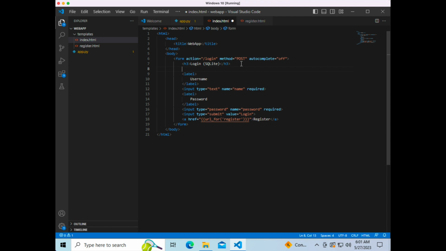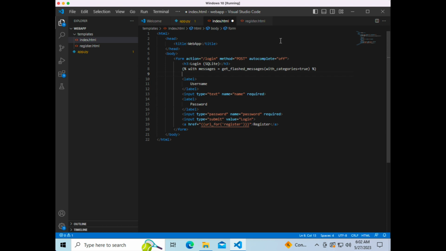Okay. Left squiggly bracket, percent sign, space, with space, messages, space equals space, get_flashed_messages, left parenthesis, with_categories equals true, close right parenthesis, space, percent sign, and that ends that first Jinja line.